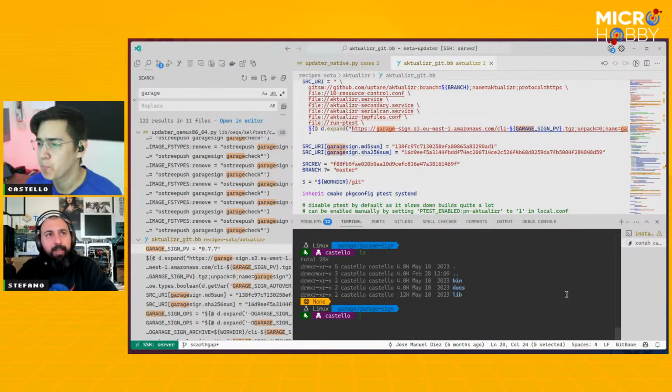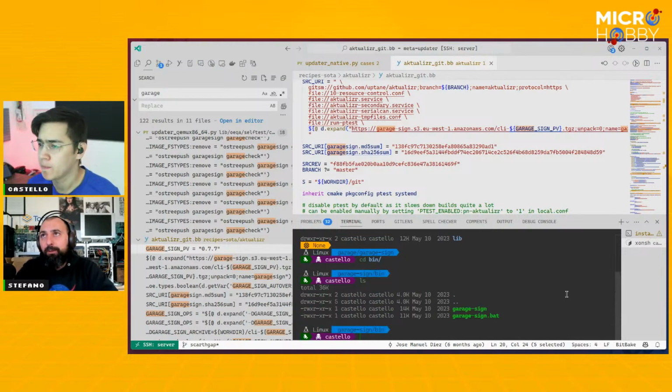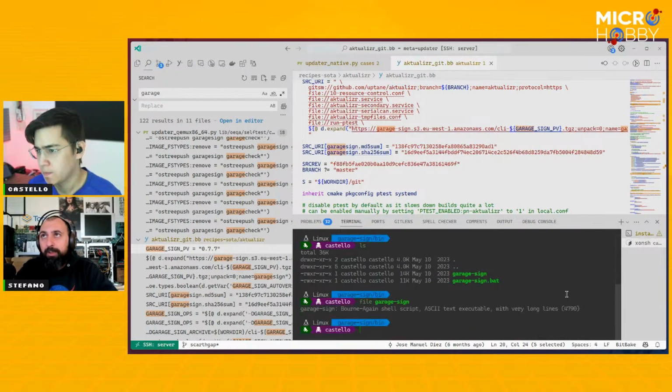Anyway, I should tell you something. We are now looking at garage-sign, but I also know that there should be a newer, modern version called uptane-sign. But let's go step by step. For the moment, let's try to analyze it.